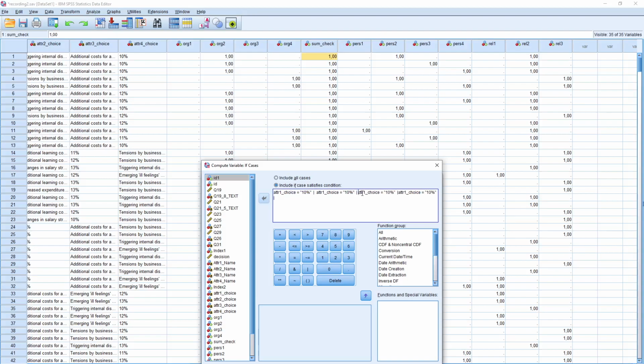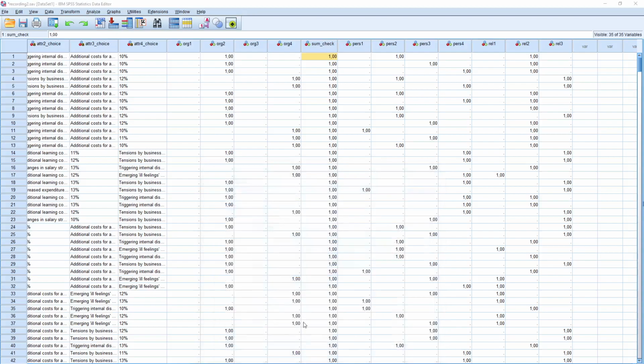So I have some blanks here, which are missing. The 1 is too much. And it was attribute 2 choice, attribute 3 choice, attribute 4 choice. And if it is 10%, it will be 10. Then I can use the number directly in my regression. So it has calculated something.